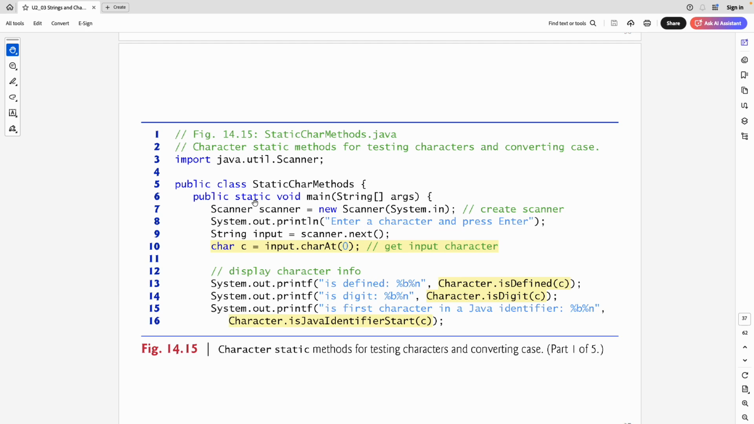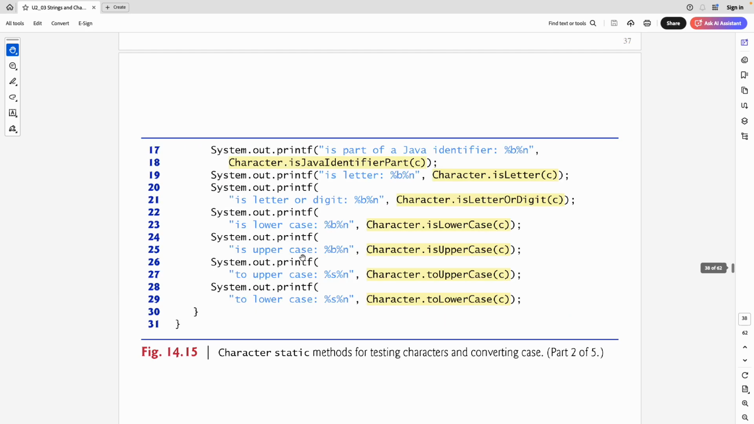Basically, we are asking the user for an input by creating the Scanner class. And we say, okay, enter a character and press enter. So we read it from the user, and then we get the first letter from the user's input. And then we check, okay, is the character defined? I don't need to create a Character instance for it. This is a static function, so I can use it directly with Character. Is it a digit? What is the input of the user? Is it a letter, uppercase, or lowercase?